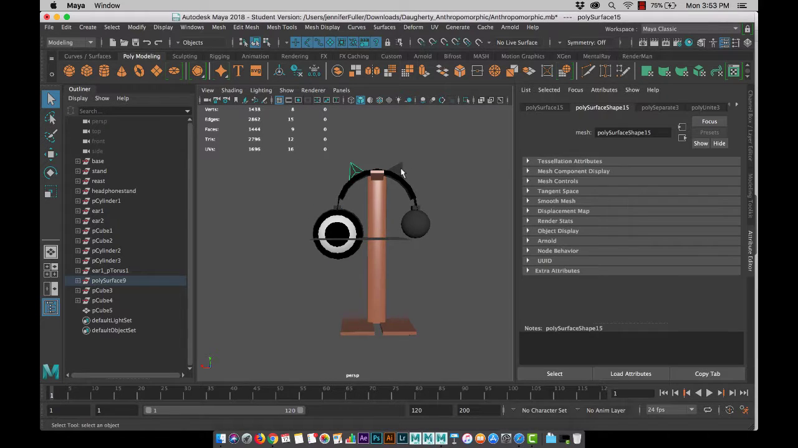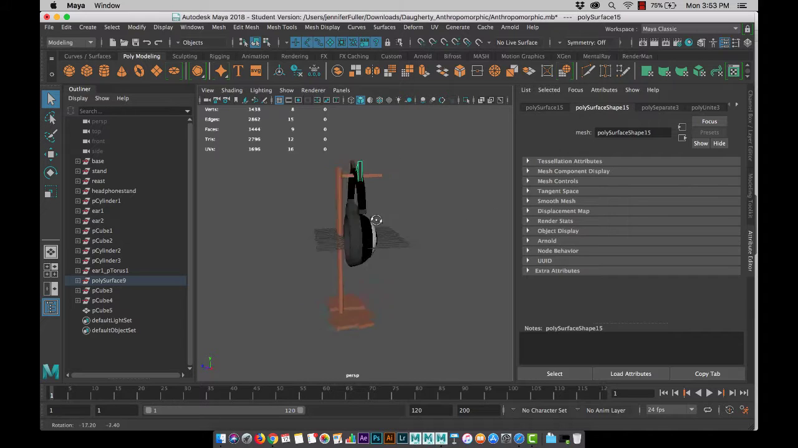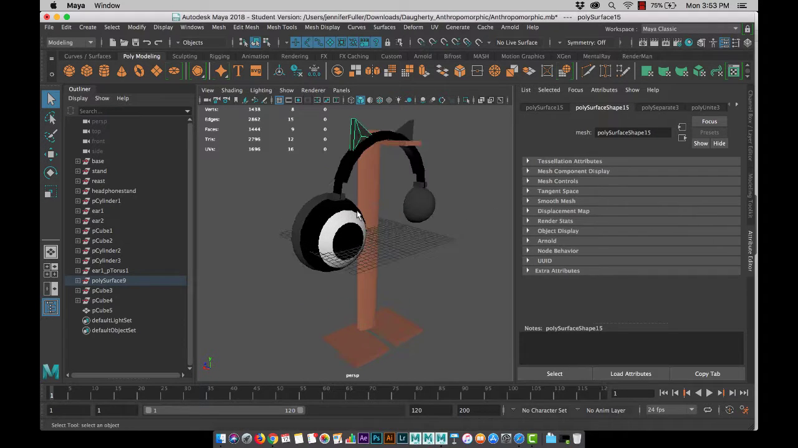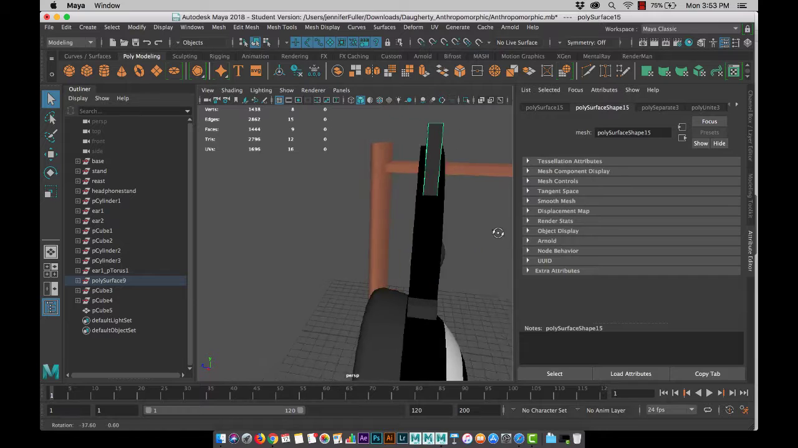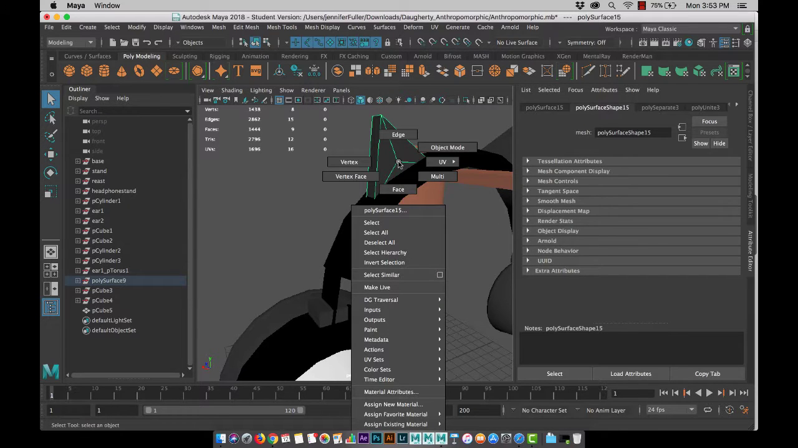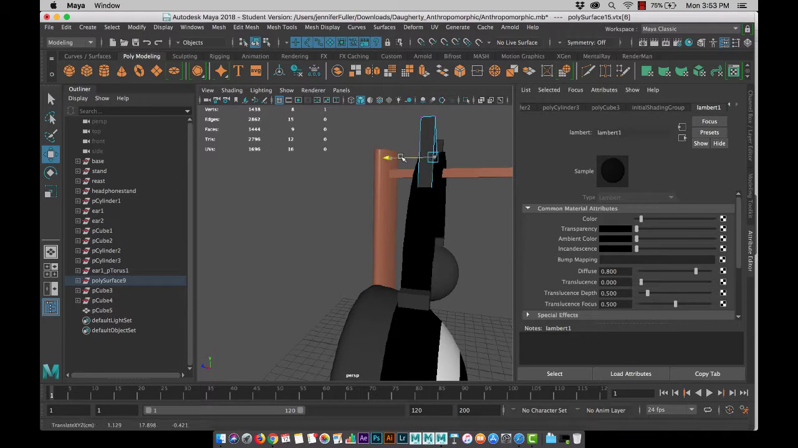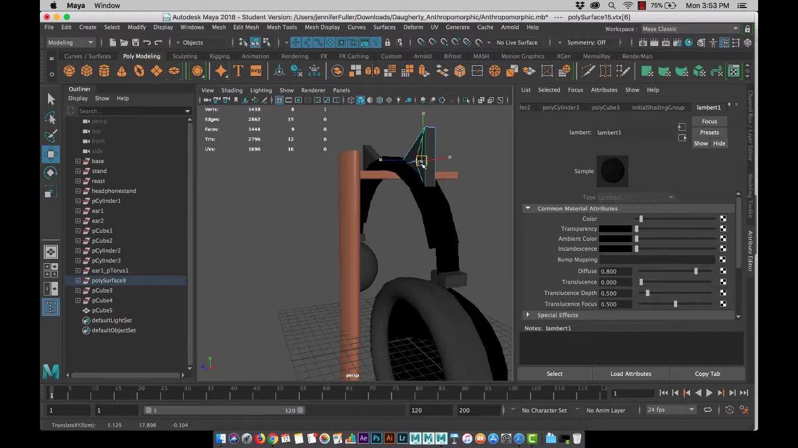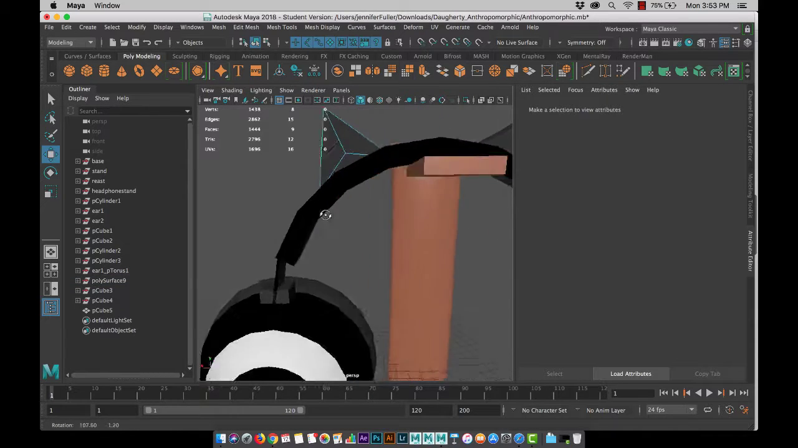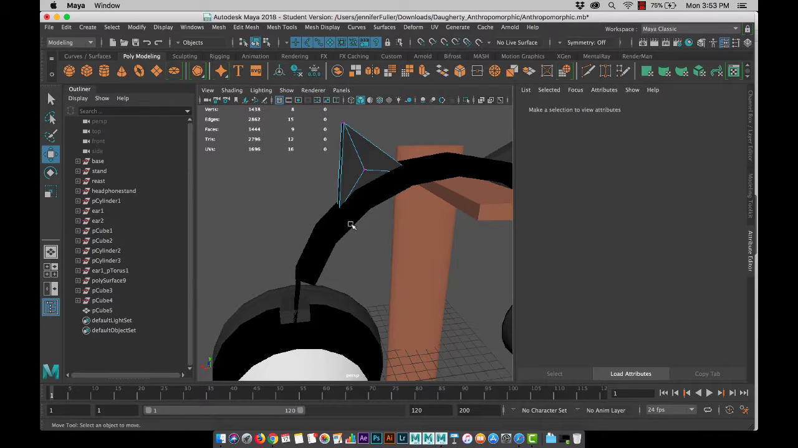And I think the cat ears could also be scaled up. You could add some depth. If you go into vertex mode, if you want this to be pushed in even further, you can have this one be pulled out to give it more of a cat-like look.